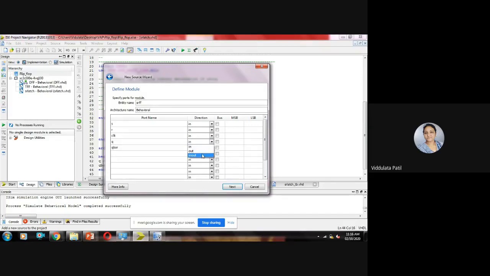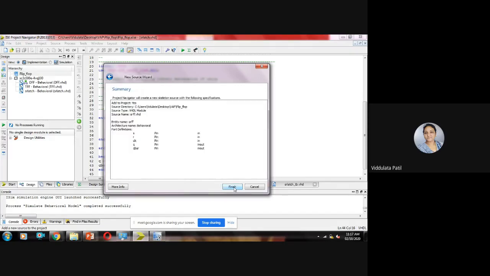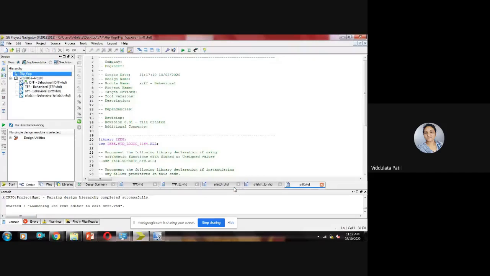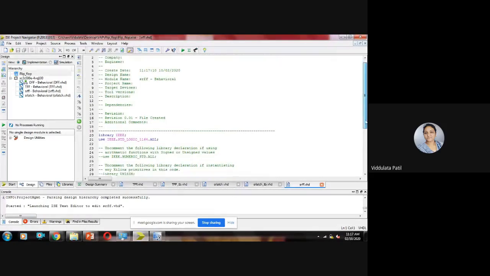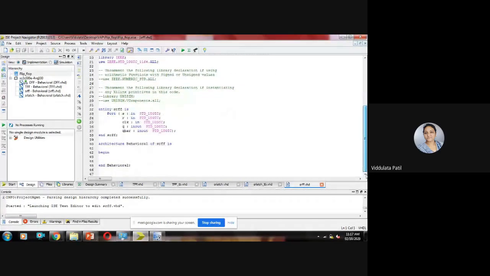So here, okay, now what I have chosen this as a input. Okay, in output. So let's go next. Okay, or you can change here this to buffer also. I'll change this. Okay, because we have already seen this code, so I'll just change to buffer.